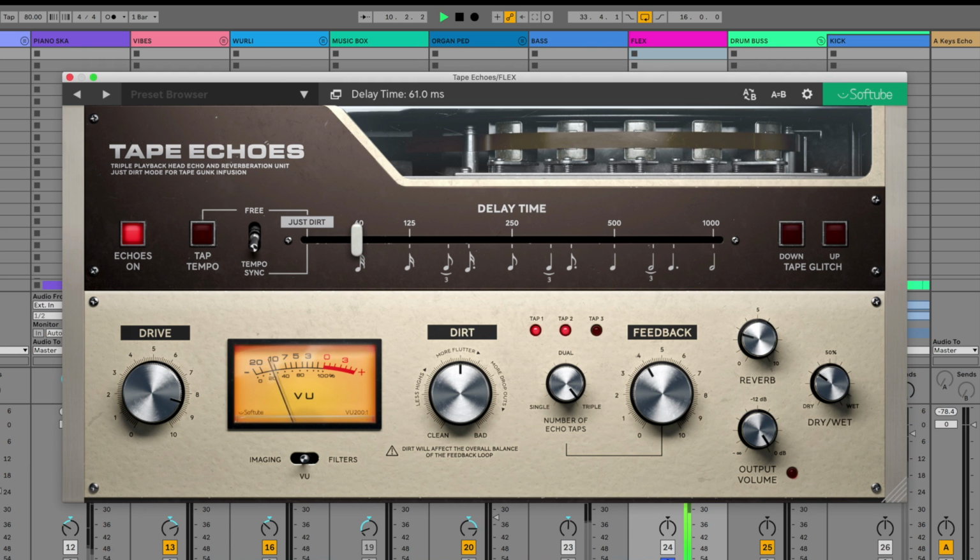Tape glitch is exactly what it says it is. It's an effect that mimics sudden starts and stops of the tape machine, and this can be programmed in the DAW to create very creative tape effects.